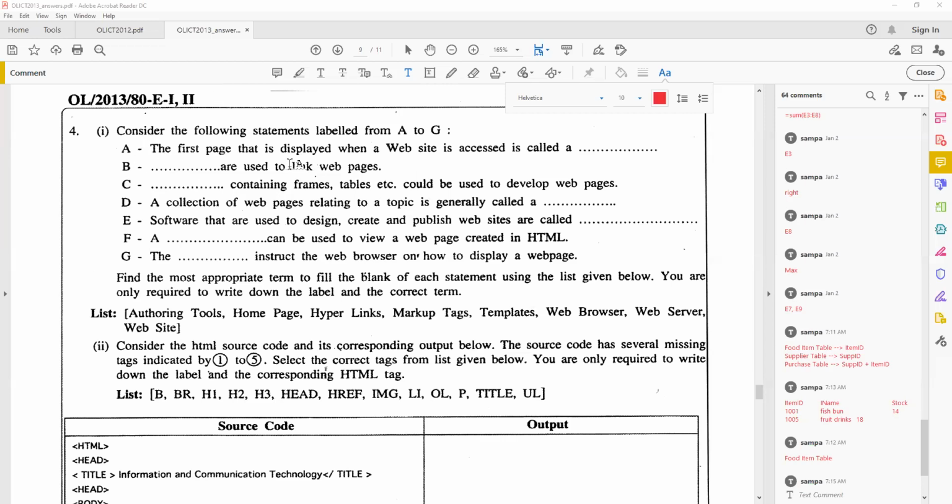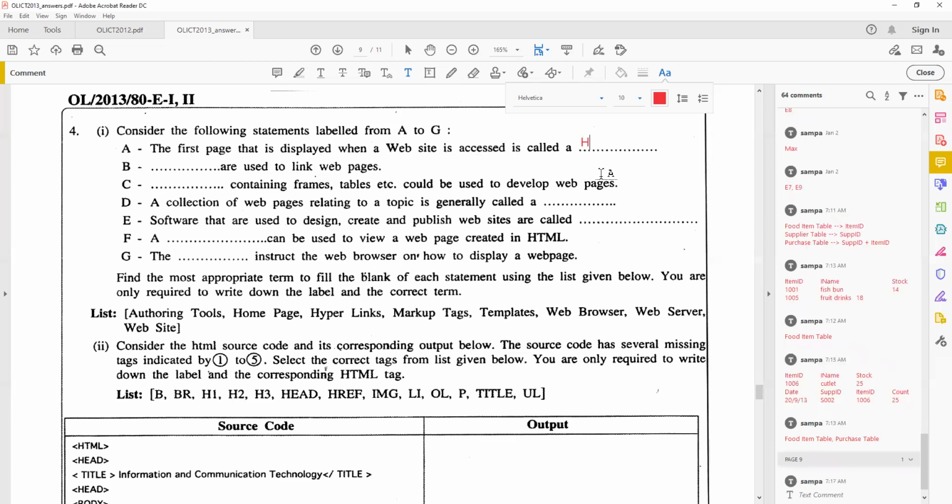The first page that is displayed in the website, we call it the home page. So remember this one. So this is the home page, or sometimes we also call it the index page, right? Home page or index page. So the answer given here is that we have to get the home page.